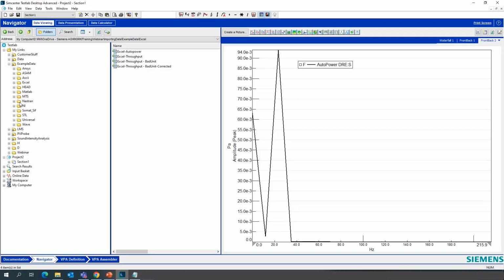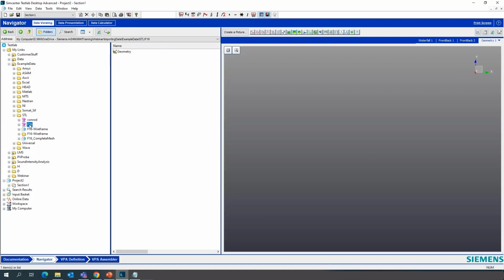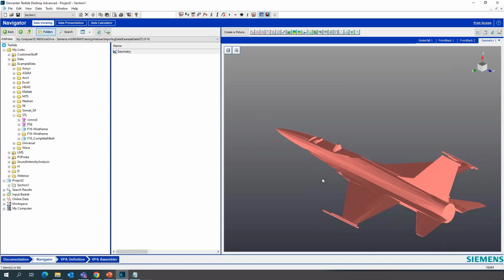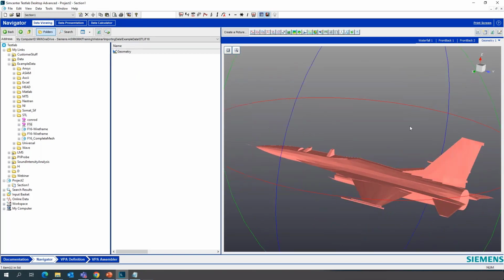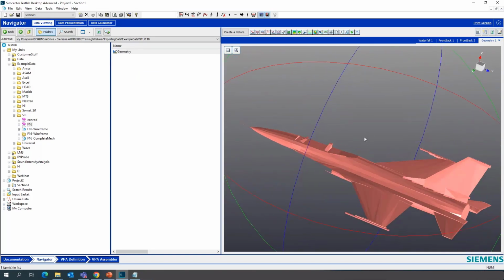So similarly, there are other file formats. We can take a look at, for example, an STL file. An STL file is a stereolithographic file, and that has geometry information in it, and I can browse to it and show the geometry like this. So this is the geometry of an F-16 aircraft, and we can see that we can bring that easily into TestLab by reading that file.